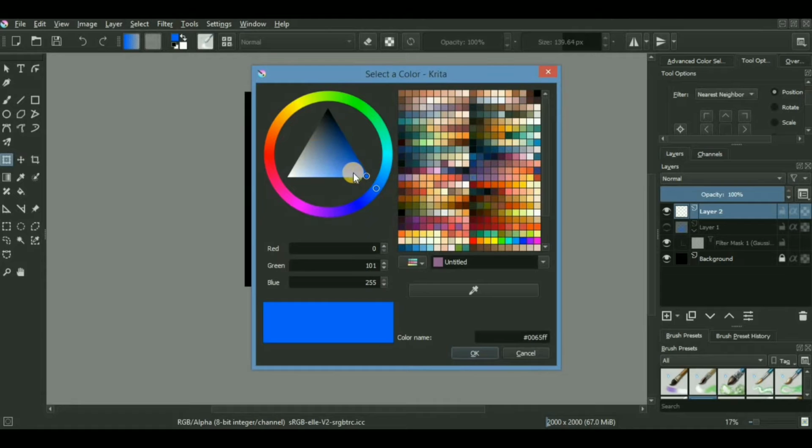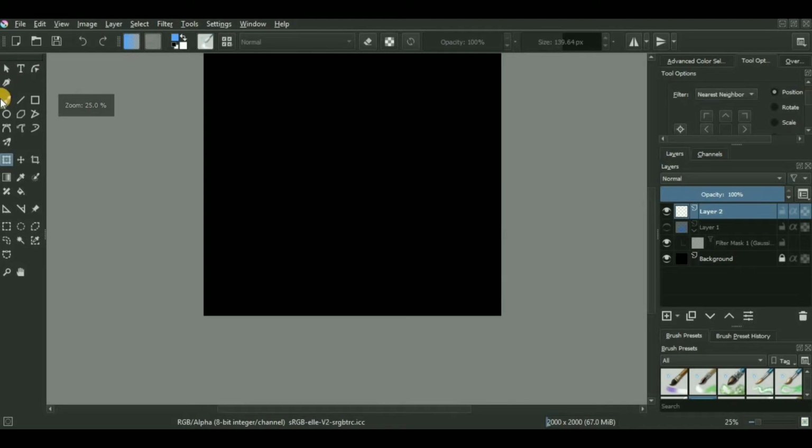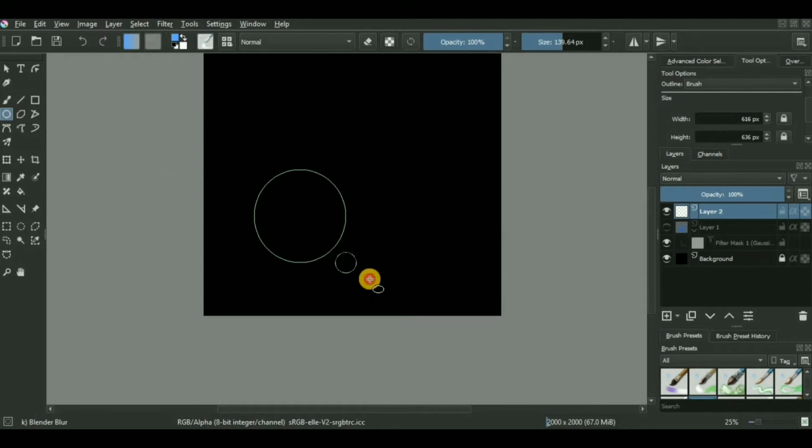For drawing on this new layer, now pick a brighter version of your blue color and start drawing the flame, similar to the process we just did before for creating the first flame.